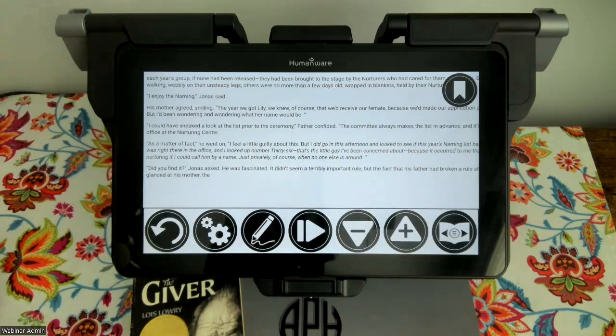So that is an overview of how to use the rapid toggle feature to quickly move between books and dictionary to enhance students' vocabulary development and their reading comprehension.